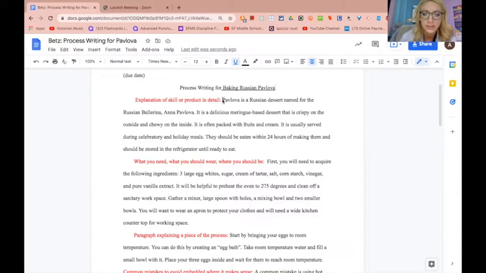So here is an example. Pavlova is a Russian dessert named for the Russian ballerina Anna Pavlova. It is a delicious meringue-based dessert that is crispy on the outside and chewy on the inside. It is often packed with fruits and cream. It is usually served during celebratory and holiday meals. They should be eaten within 24 hours of making them and should be stored in the refrigerator until ready to eat. So that's just a little synopsis of what it is. You're going to be doing that with either your skill or the product that you are creating.